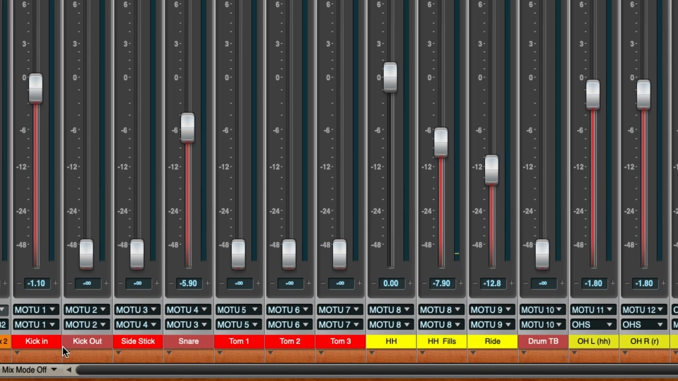As we discussed, I've got 2 mics on the kick drum, 2 mics on the snare drum, 3 tom-toms, a hi-hat, a ride. Those are both spot mics. And then a drum talkback mic right there, as I mentioned earlier, for the drummer to speak back to me. And also overhead left and overhead right, as indicated by overhead left, hi-hat, overhead right, ride.